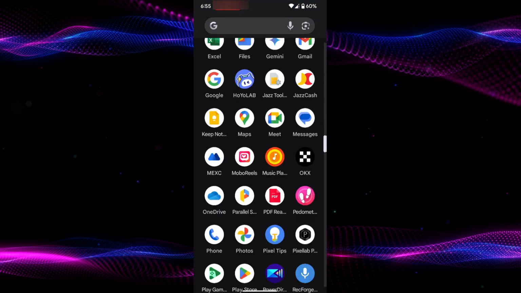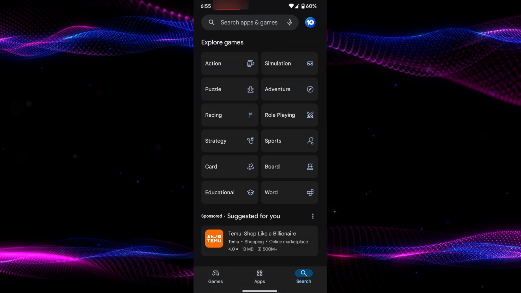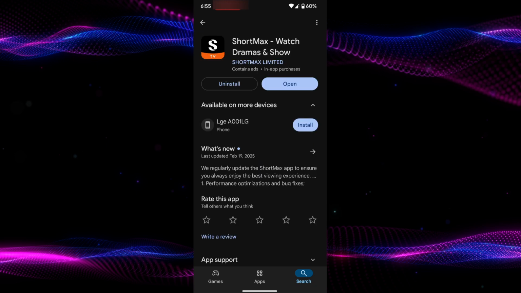If it didn't, then open your Play Store or App Store and search for ShortMax. Now check if it says Update or Open. Crashes mostly happen because of app not being up to date. If it says Update, then tap on it and update it. This should fix your issue.